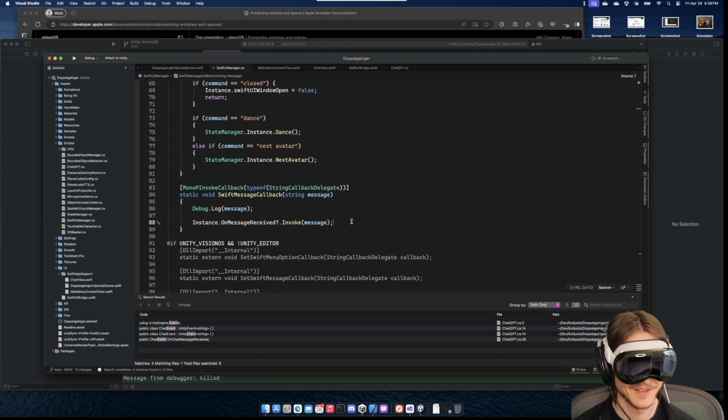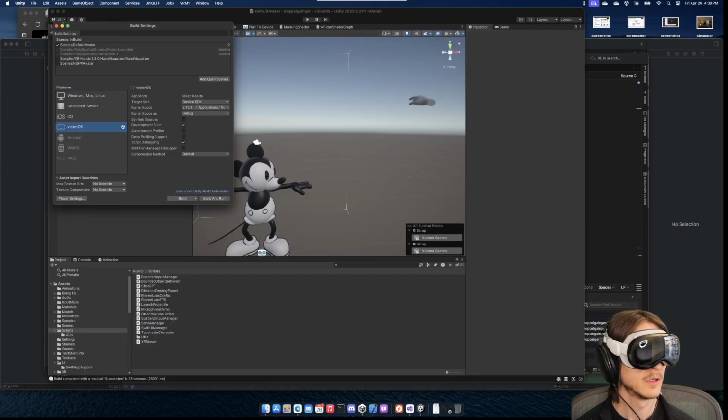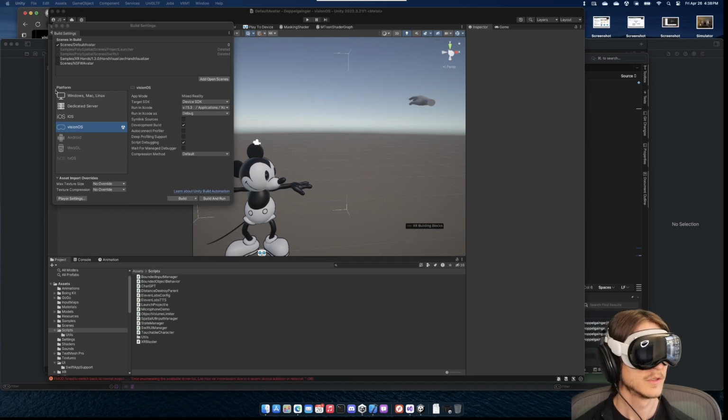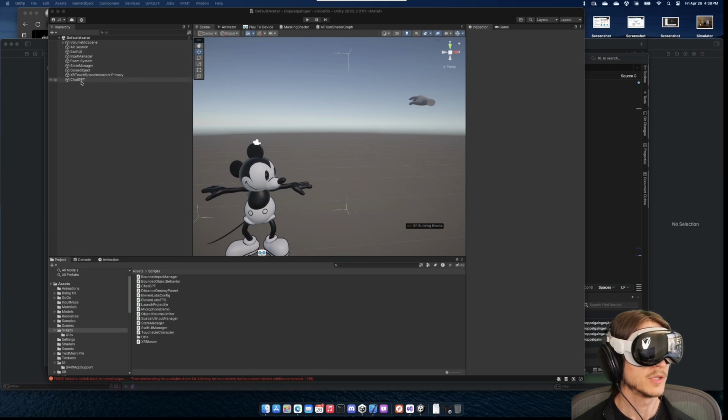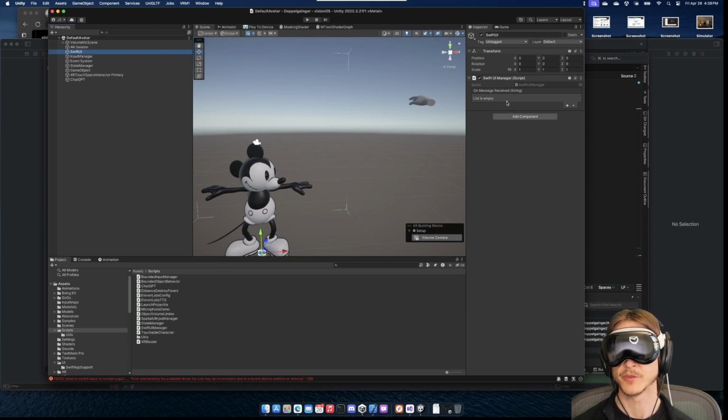We did it. Alrighty. So we're going to invoke that method. Awesome. So let's pop to Unity and set up that. Beautiful. So now we got our SwiftUI on message received. Excellent.